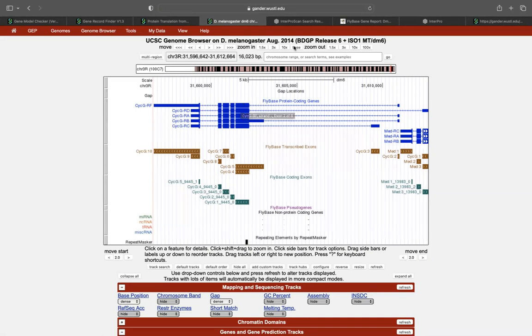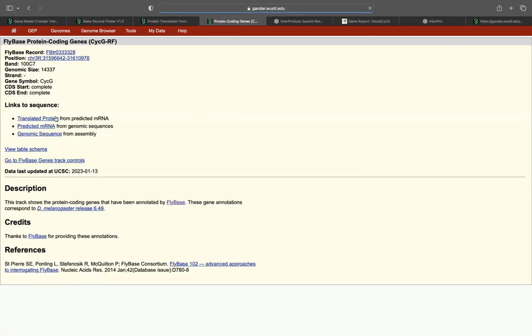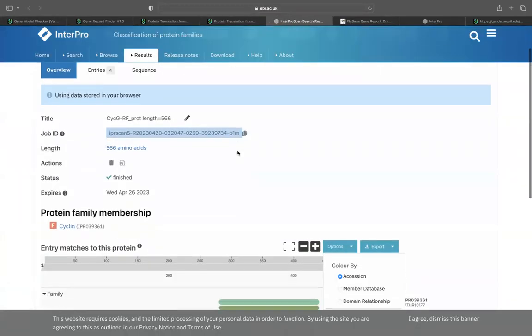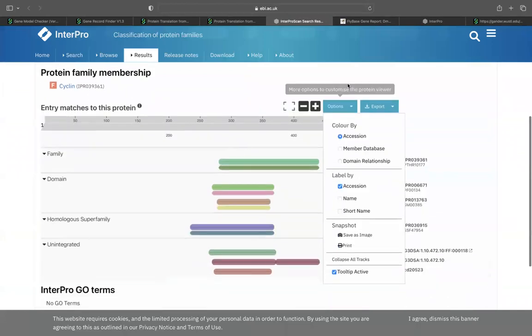But all you need to do is go into the melanogaster browser. You can get there by clicking on Gene Record Finder, and then just like you would pull from the NCBI RefSeq gene models, you click on one of those isoforms, you go to translated protein, and there you go. You can copy and paste. Now, I've already done this search here, so I'm just going to pull that down.